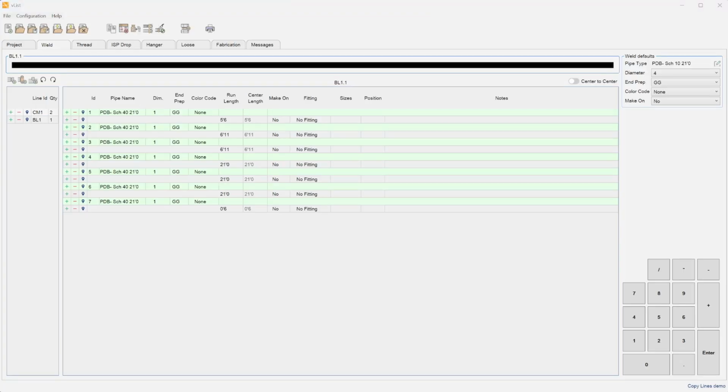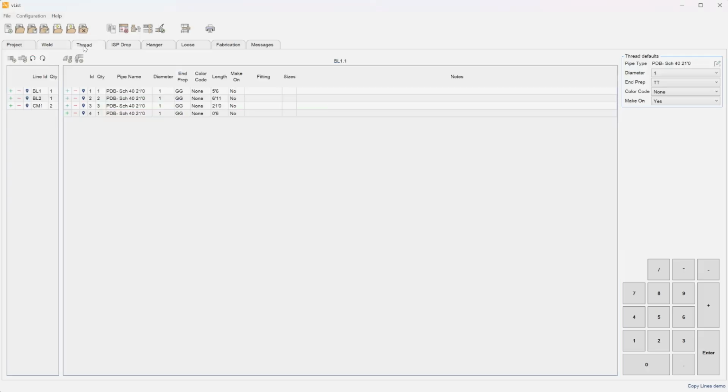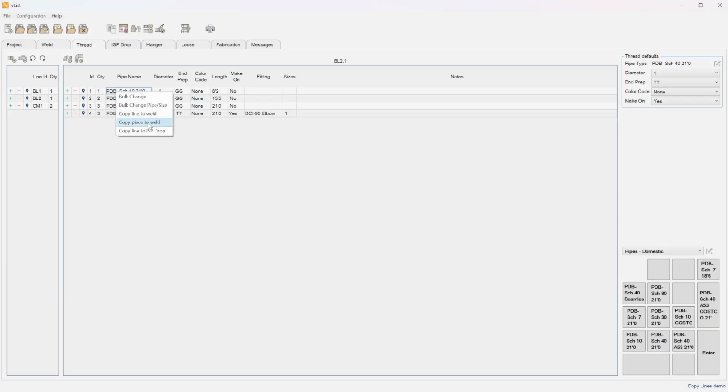The third copy function is copy piece to weld, also found only in the Thread tab. This function is unique to the Thread tab in that it only moves 1 piece at a time. It otherwise functions the same as copy line to weld. Right-click on the specific piece that you need moved and select Copy Piece to Weld. This will again bring up the prompt to rename the line that you are moving the piece to. You can edit this or leave it as default as usual.